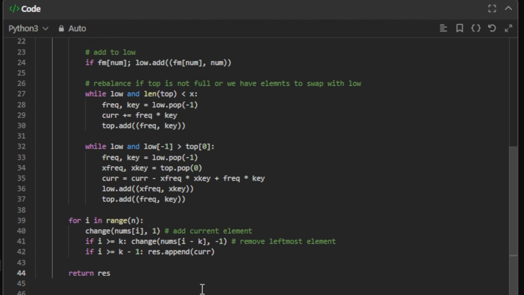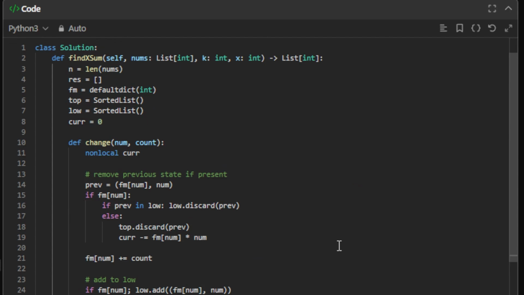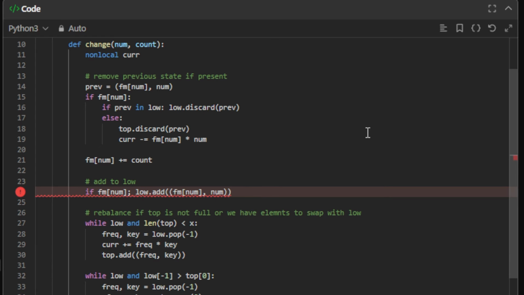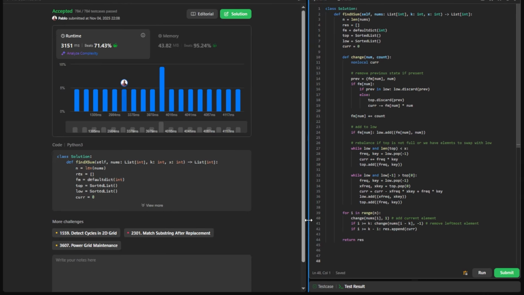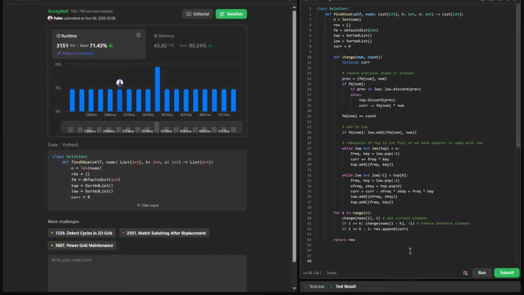So this is the entire code. Let's submit this and see if it works. Here I put a semicolon, so let's fix this and try again. As you can see, this works and it's very efficient.